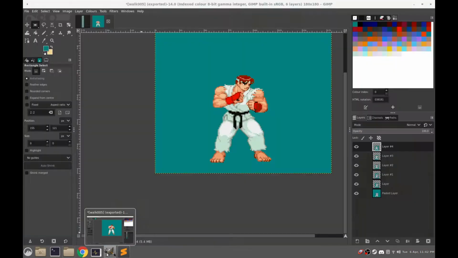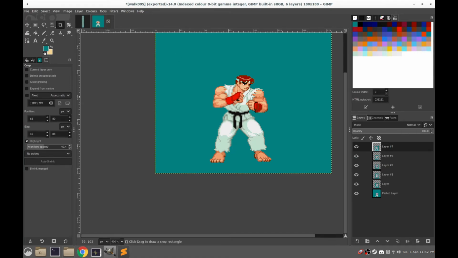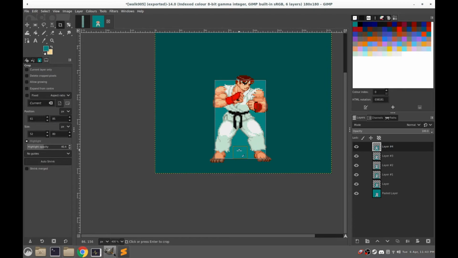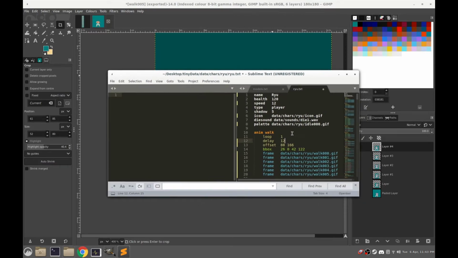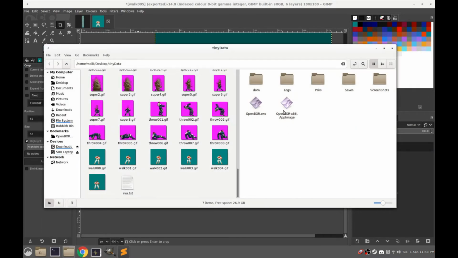And we need a body box for this guy. Like I said, most of the frames are pretty much the same, so we can just do one generic body box for this one. Like I said, just cover them up and then copy the parameters. 61, 85, 52, 80. Save that. And let's test out and see how that works.